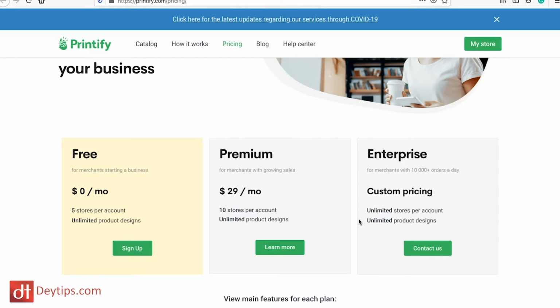So this is one of the reasons why I really love Printify. You can literally get started with a zero budget. You can go with their free account, you can start up your first 5 stores for $0 a month. You can list your products for sale, and you only have to worry about the marketing side of things, and you can literally start generating an income.